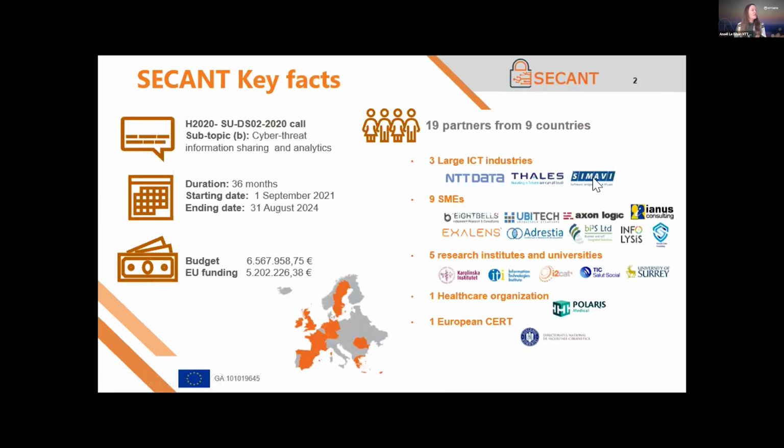First of all, this project is a 3-year project. It's financed by Horizon 2020. We are 19 partners from 9 EU countries, and it's a well-balanced public-private partnership. As you can see, we have many ICT industries, SMEs, research institutes and universities, healthcare organizations, and also one European CERT.